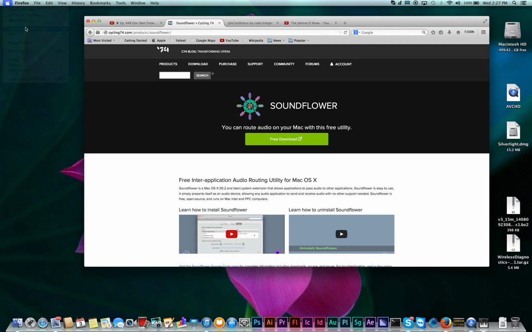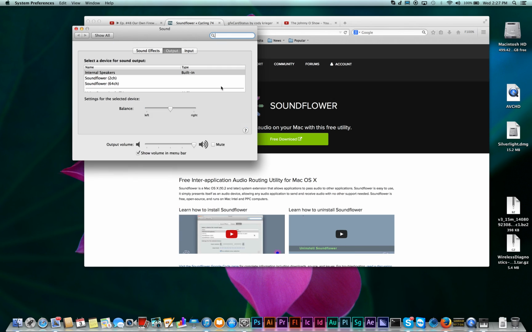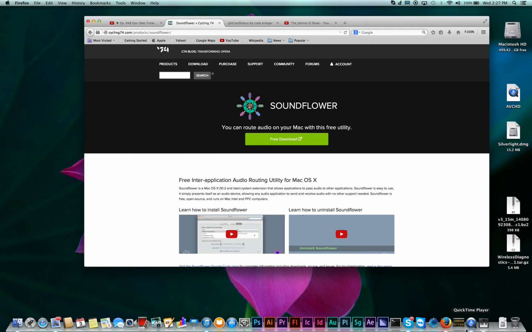So I go to System Preferences, Sound, and you're going to see Soundflower here because I've already installed it. And instead of the sound going through my speakers, I'm going to pick Soundflower 2ch. So it's no longer going to play sound through my speakers, it's going to play it to Soundflower. So now we would go to QuickTime and I can show you how that looks.